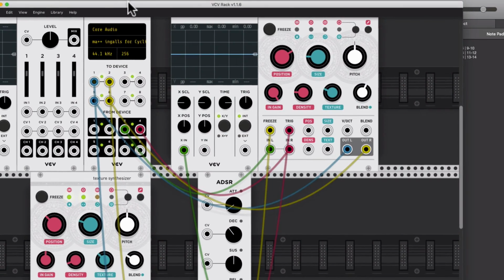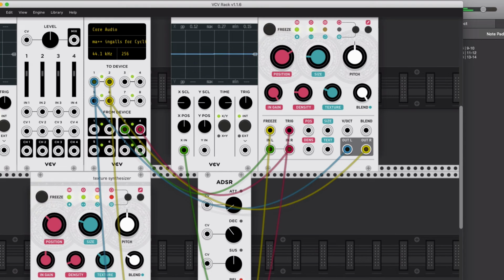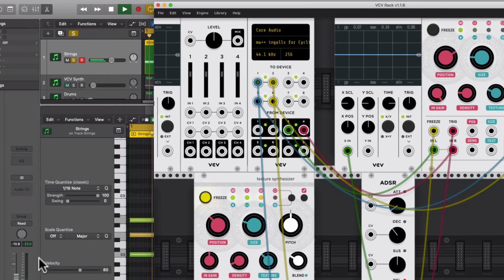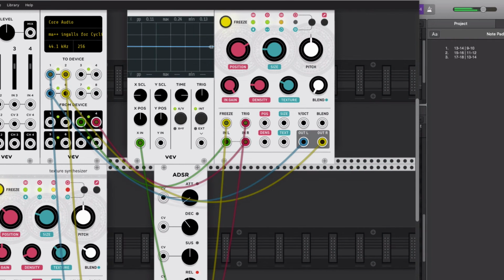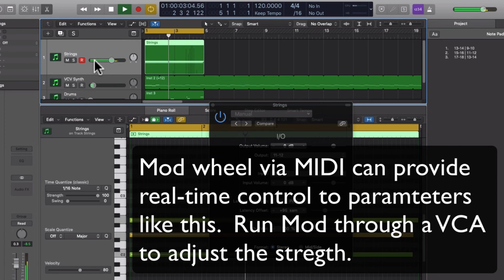So once we have that going, we'll solo the strings here. So there's the unaffected. Turn that up. So got the freeze being modulated here. Pull that out. Just grab it. All that stuff. Oh my god. So very cool. So that's basically it.